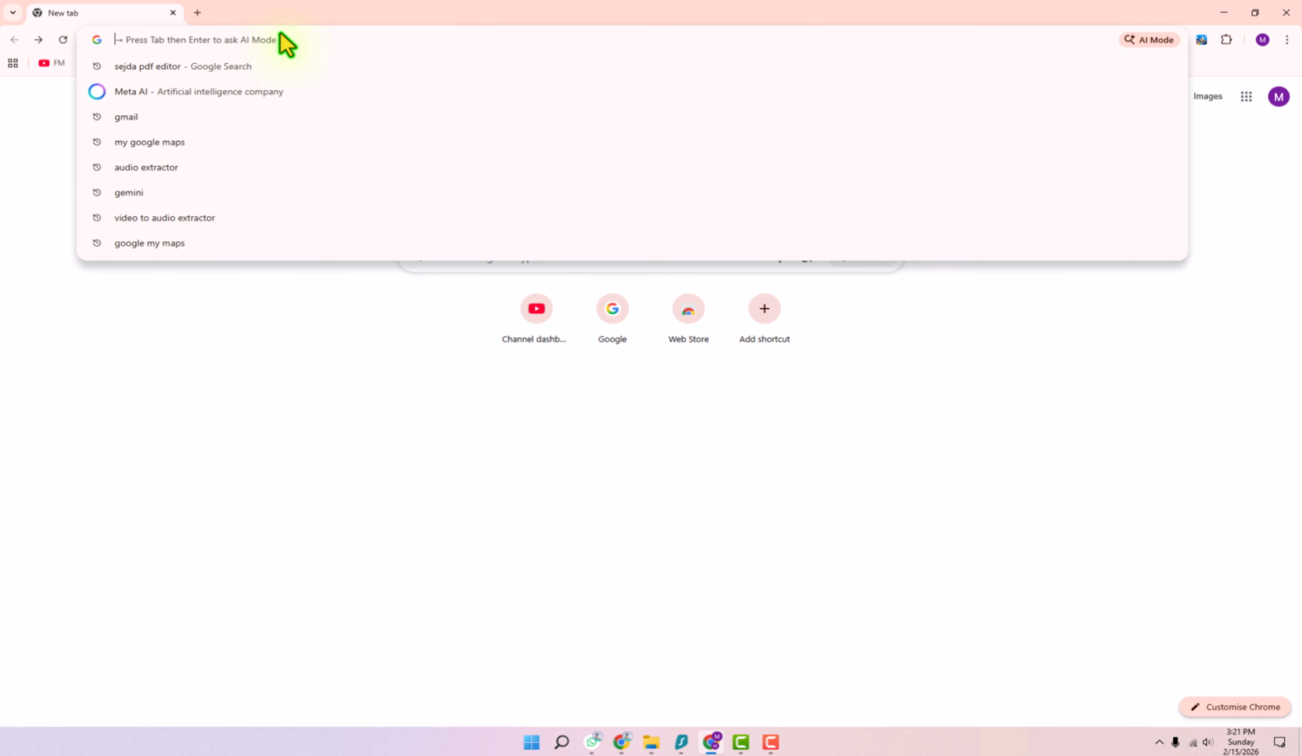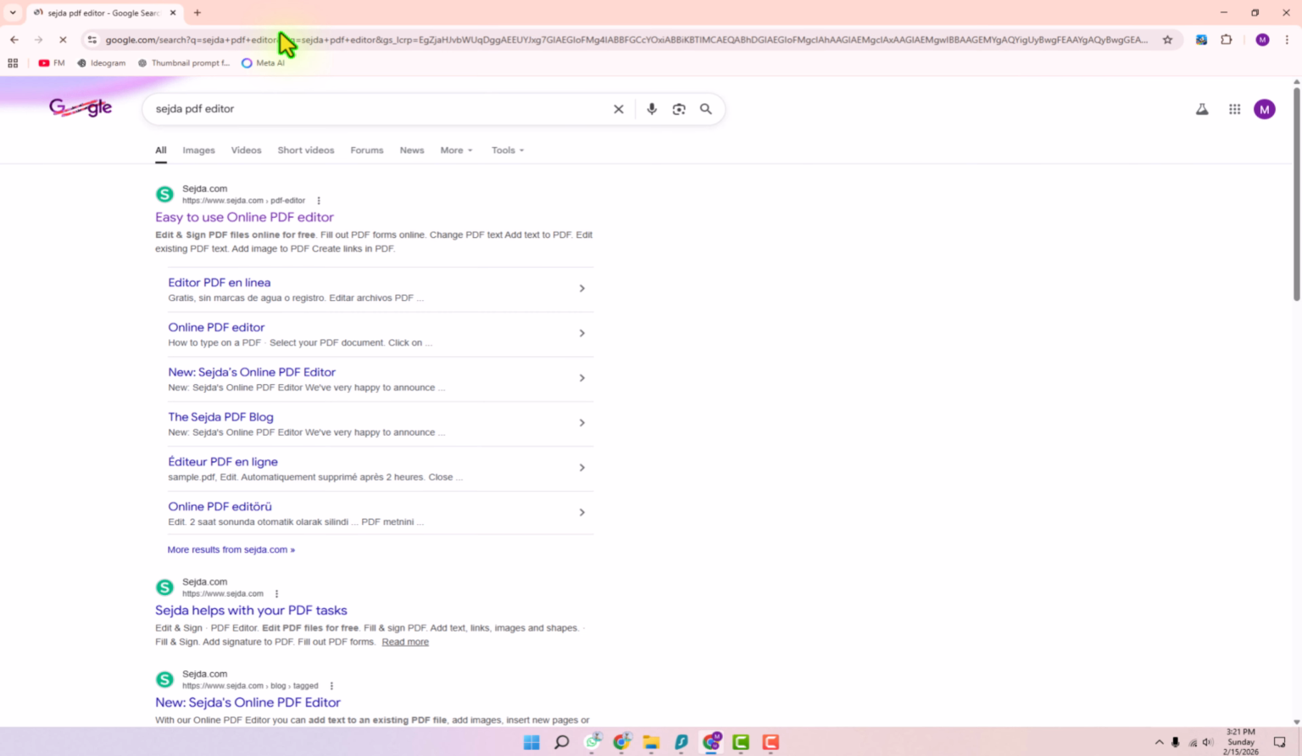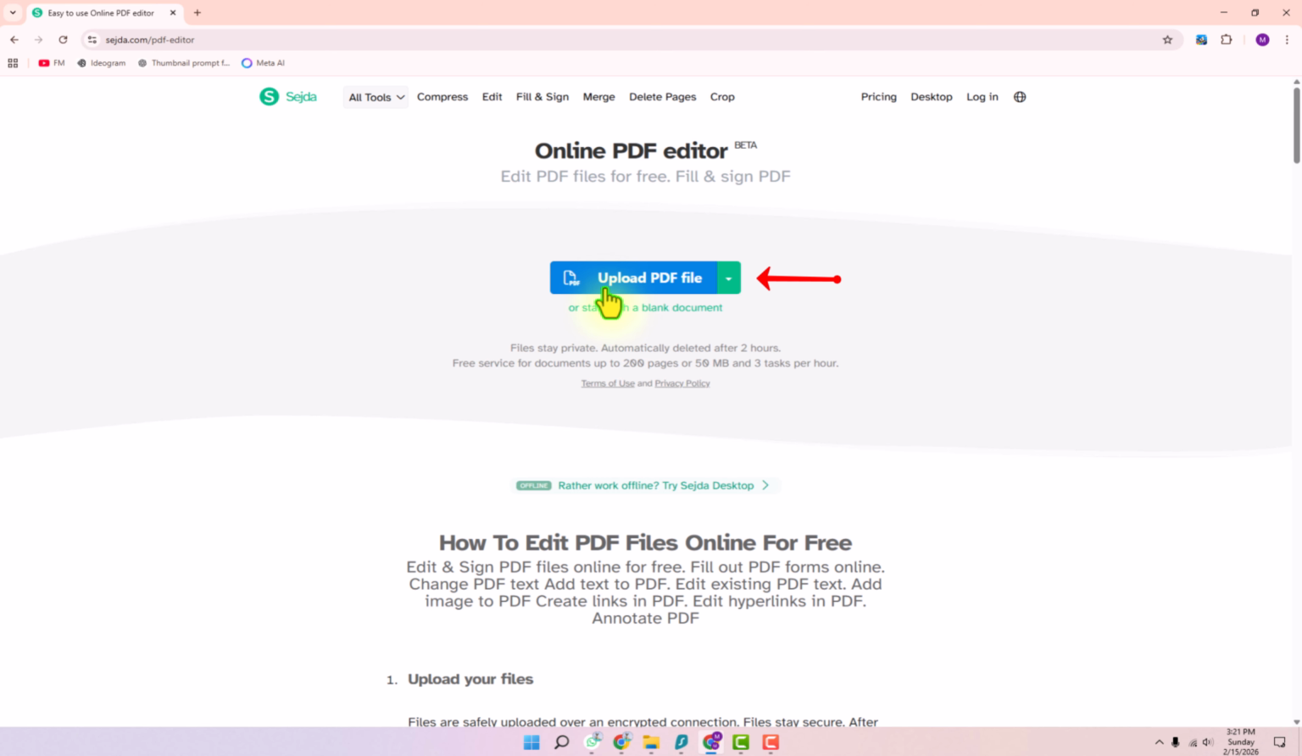Then tap on the search bar and search for Sejda PDF Editor. You will see it as the first website. Click on it. Now you will see the option Upload PDF File.